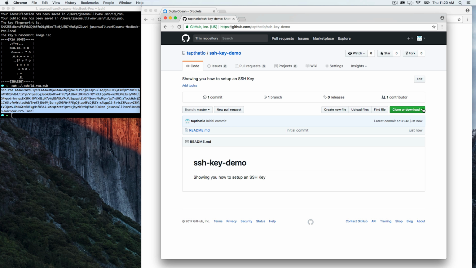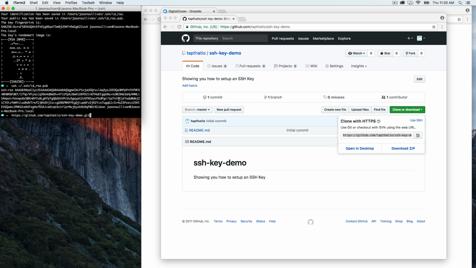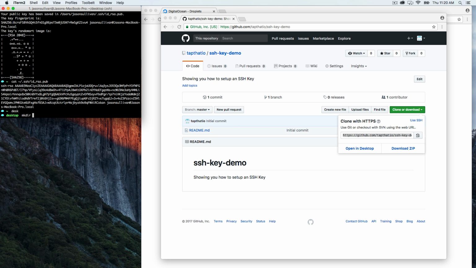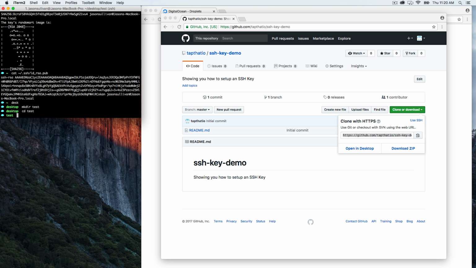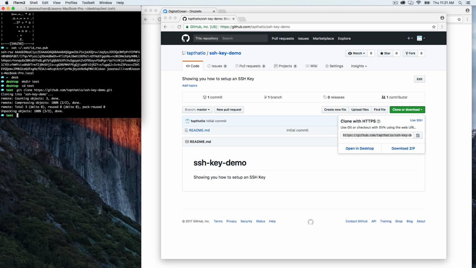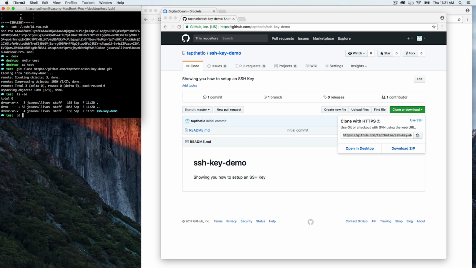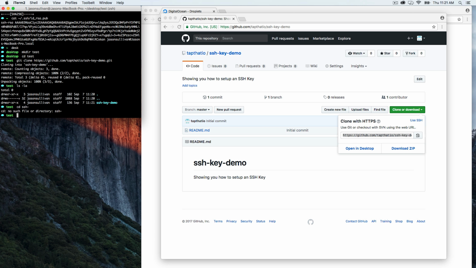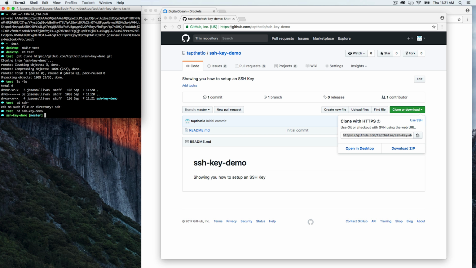So how do we use this SSH key? I'm going to show you two different ways. So real quick, I'm going to copy this. We're going to go to the desktop, make dir test, cd test, and do git clone and then paste that link. It's going to clone it down. Perfect. So we've got SSH-key-demo. We're going to go in there, and now you see that I have the master, which means we are on Git.